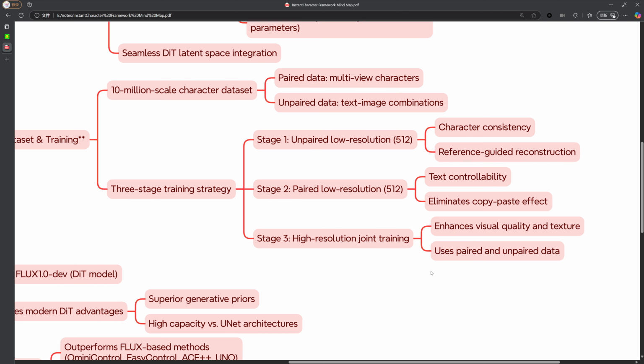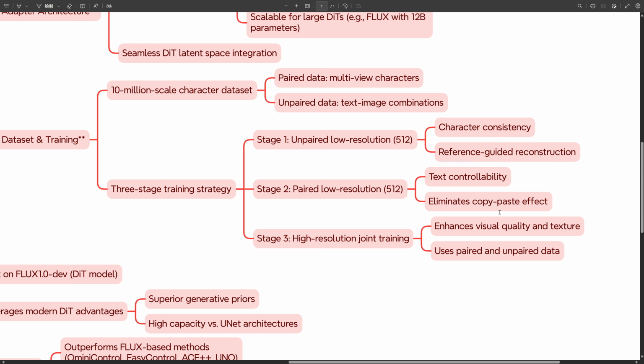Stage 3 is high-resolution joint fine-tuning. Now they move to high resolution and use both paired and unpaired data. The main goal here is boosting the final visual quality, the details, the textures. Right, the polish. They found that even just a limited number of high-resolution training iterations can substantially improve the visual quality and texture. So it leverages the text alignment learned earlier, but really pushes the fidelity using high-res data.